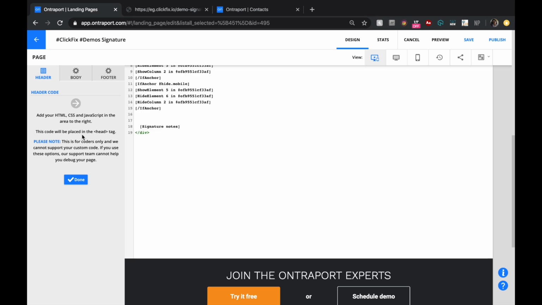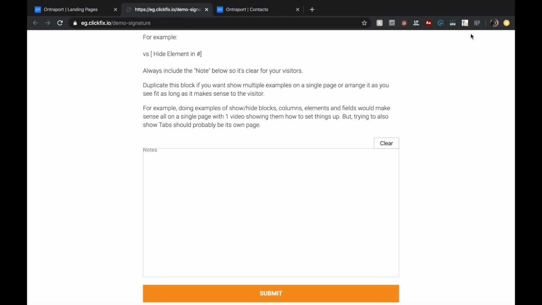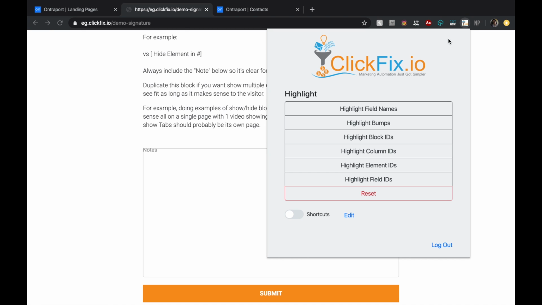So if we go to the code, this is literally everything that you need, just signature and then your field ID or your field name. If you want to figure out what your field name is, you can go to the publish page and use the ClickFix Chrome extension to highlight the field name.